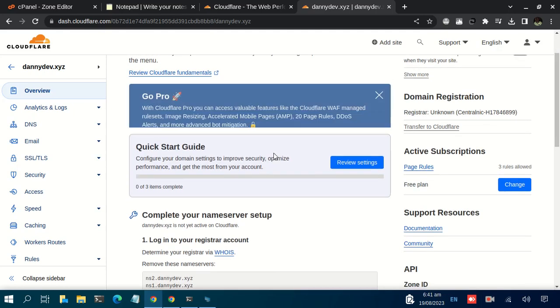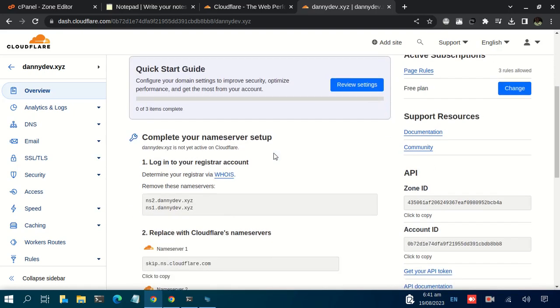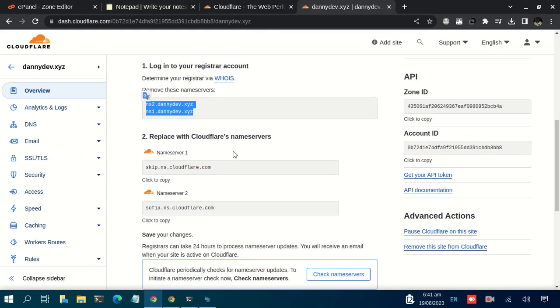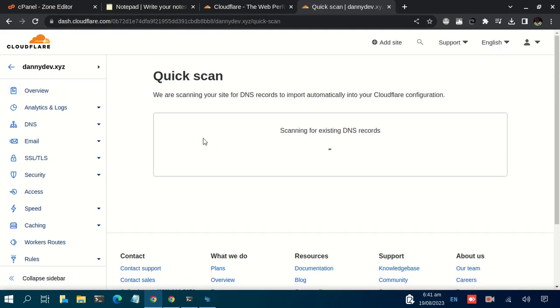Then scroll down and see the instruction given. For now we are using these as our name servers. For this domain name to be connected to Cloudflare, you need to replace whatever name servers you have here with these new name servers. And if you had already added the new name servers, this may take time to reflect.